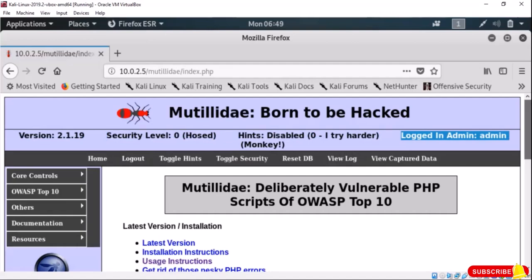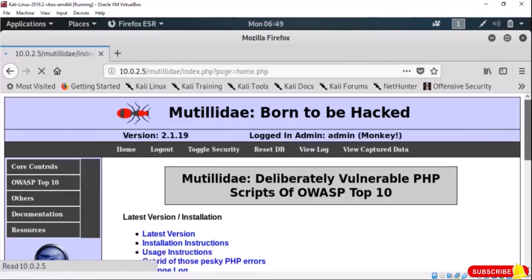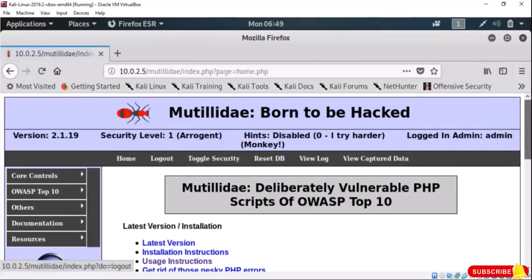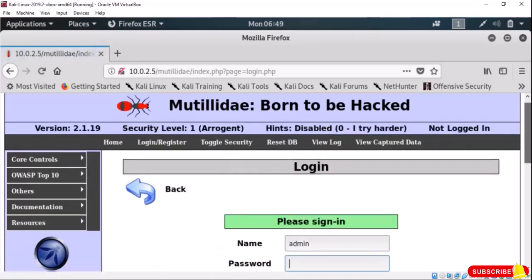Now you may see here that our security level is 0 right now. Okay, so security level is 0, which is low security. Now let's increase our website security by clicking on this tab which says toggle security. Okay, now our security level has been improved. So let's log out and let's try to log in again using the same password.